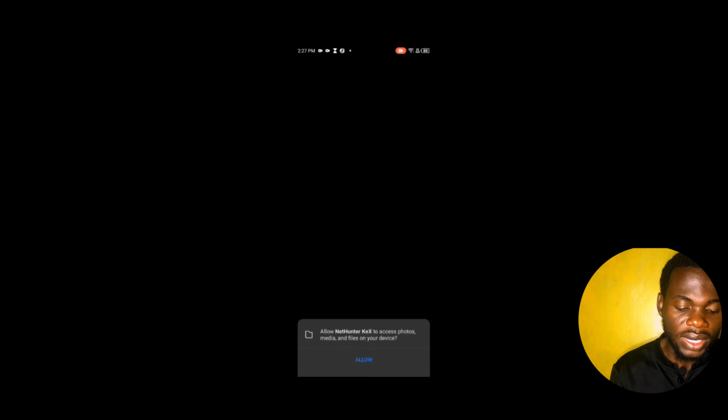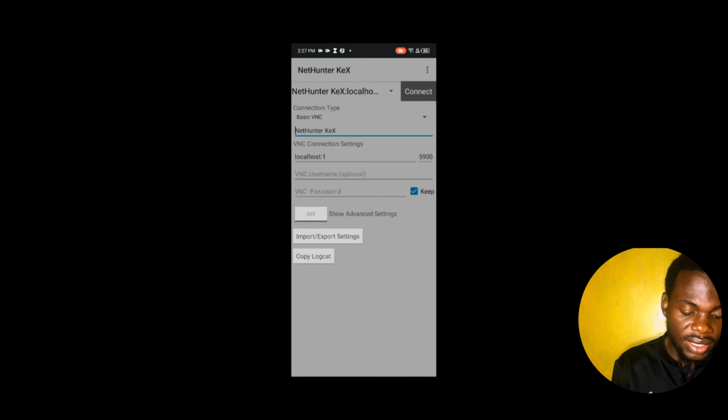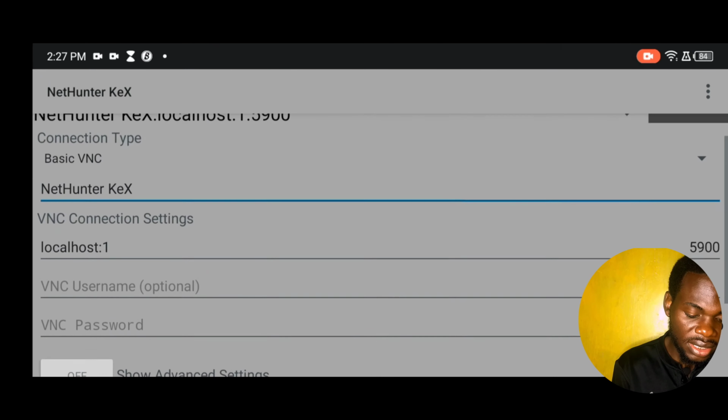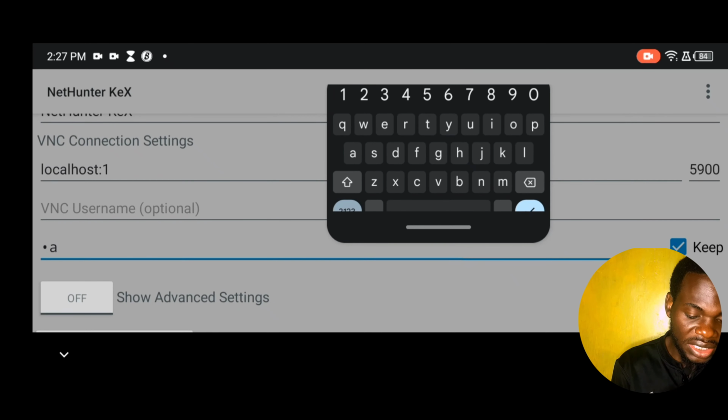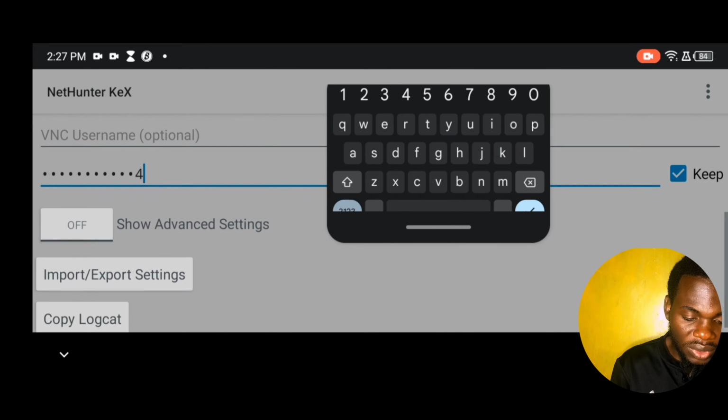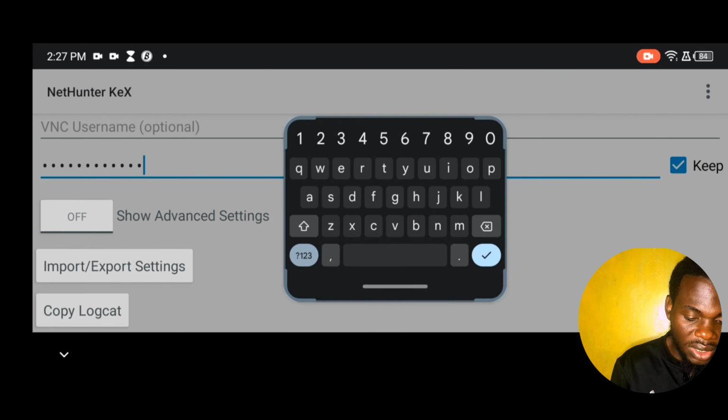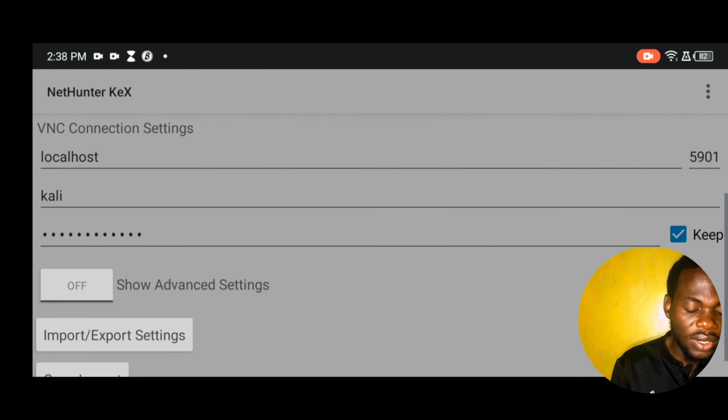Okay, let's open our NetHunter KeX. This is our NetHunter KeX. Allow it. So I'm going to change the port to 5901. The password is HackTech1234. Then as you can see, I've changed the port and the username. It's kali. Okay, then click connect.